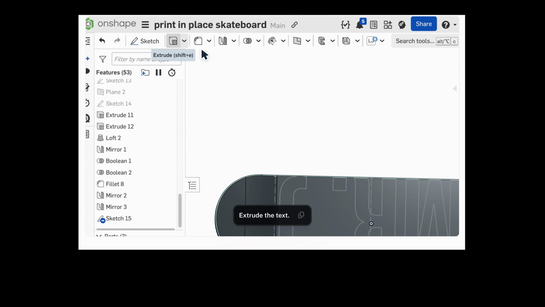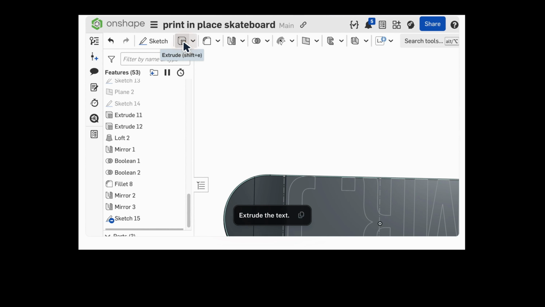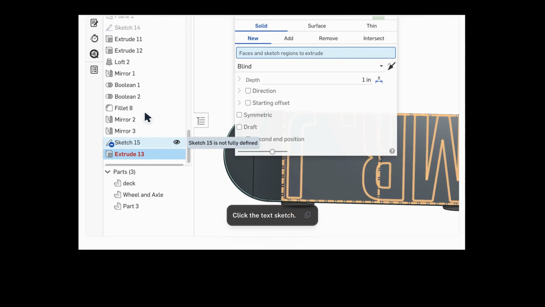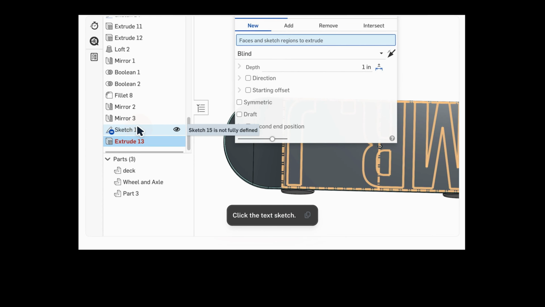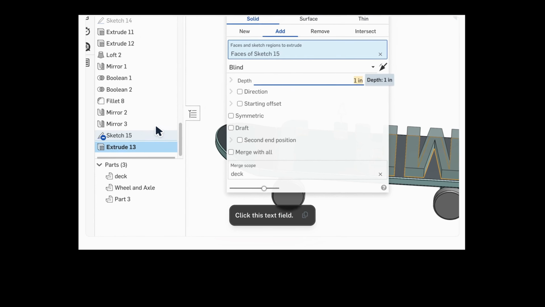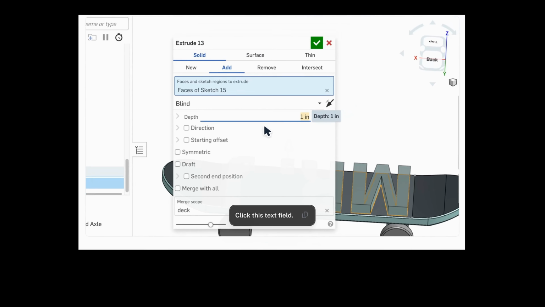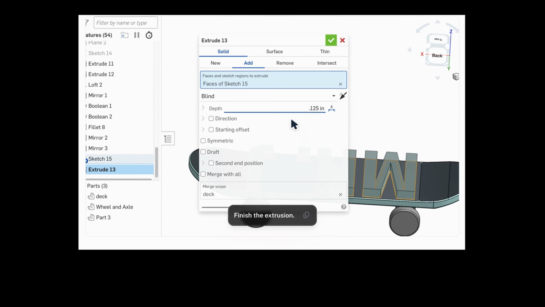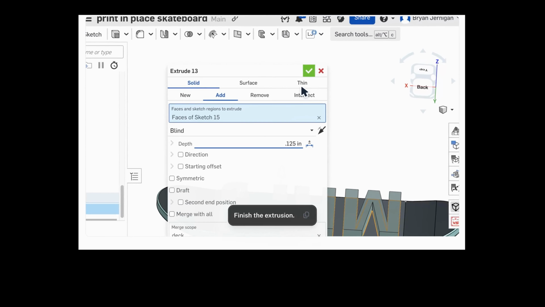Extrude the text. Click the text sketch. Click this text field. Type backspace .125. Finish the extrusion.